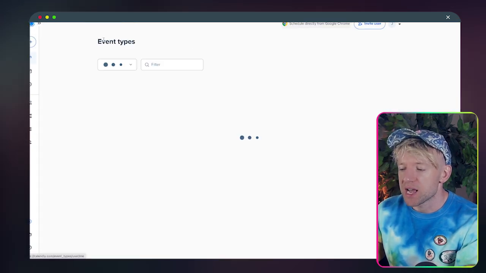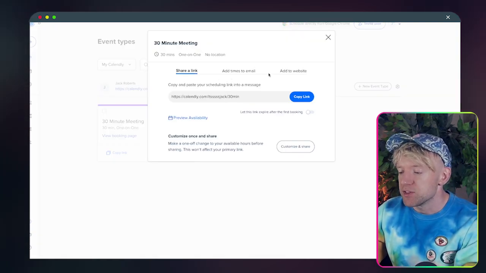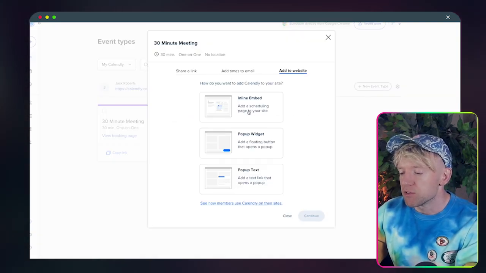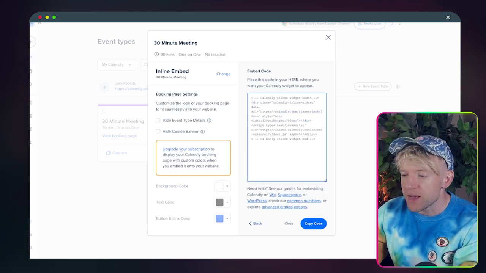Cool. So if I come back over to Calendly, for example, I've got this random one I mentioned. I click share, and you see here, we've got add to website. You're going to do an inline embed. You're going to click continue, and you've got this beautiful code. You're just going to Control C that.